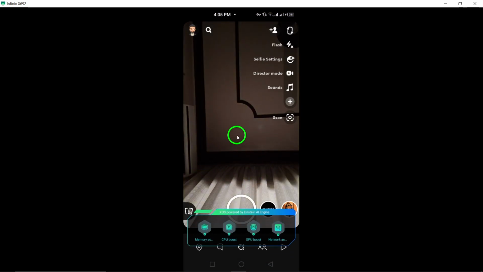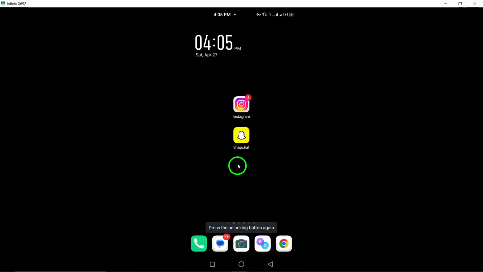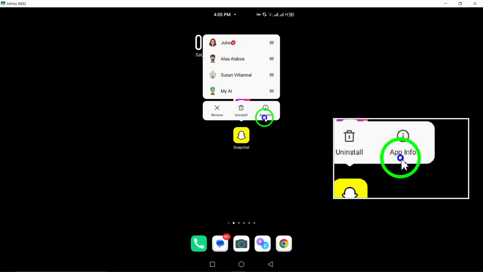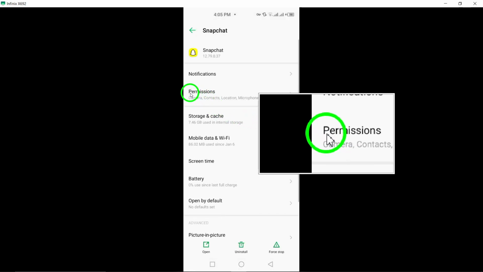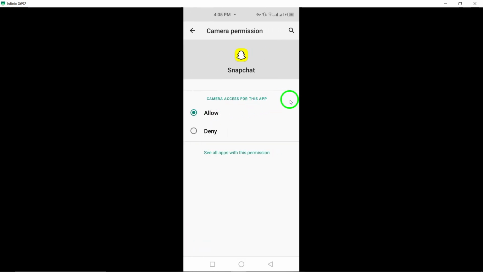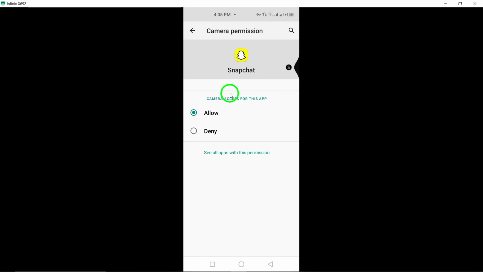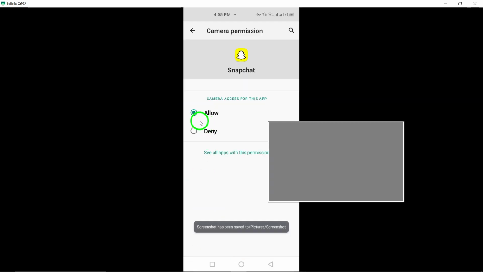2. Enable camera permissions for Snapchat. Check and ensure that Snapchat has the necessary camera permissions enabled on your device to allow the app to access your camera. 3. Reactivate camera access for Snapchat. If camera access was previously denied, reactivate camera access for Snapchat in your device settings to allow the app to use the camera.